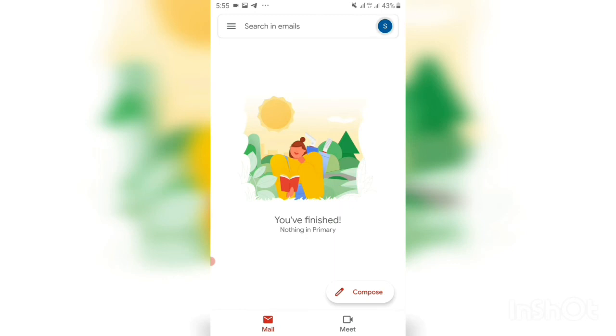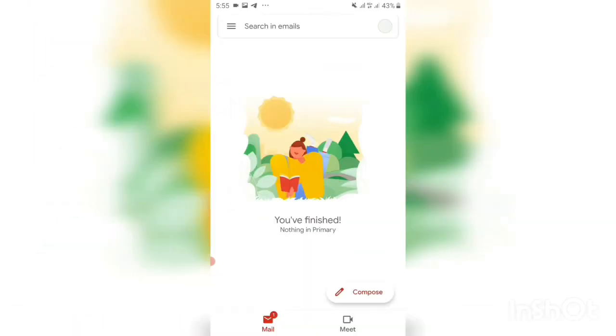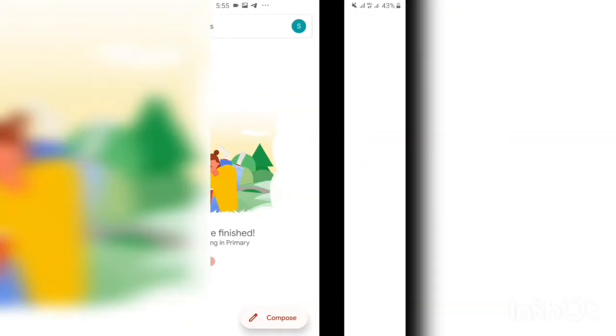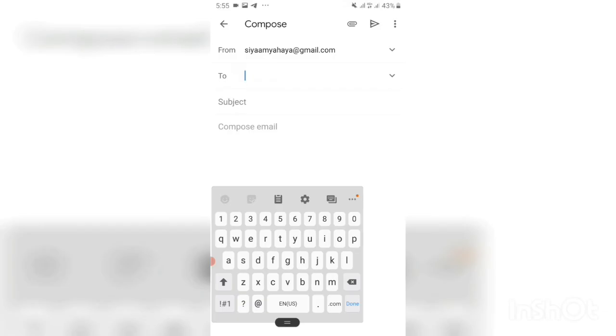Wait for it to bring out all my Gmail accounts. Then you can see all my Gmail accounts, and now click on the one I just opened. You can see it's empty because it's a new Gmail account. I'll click on compose to try to send a message. And it is showing from my new Gmail account, so I can type into any Gmail account I want to send a mail to. So you can see it is working.